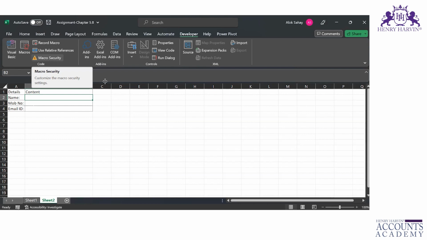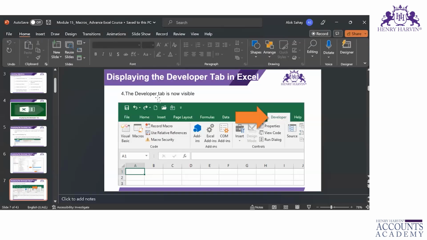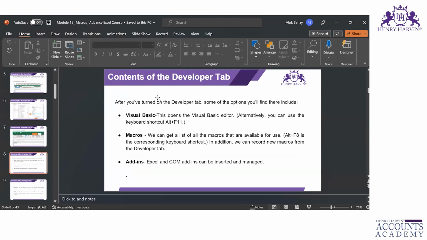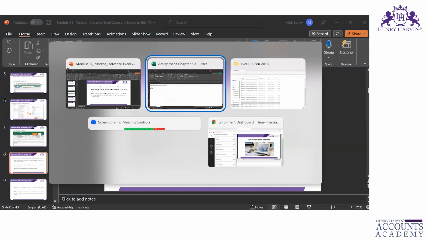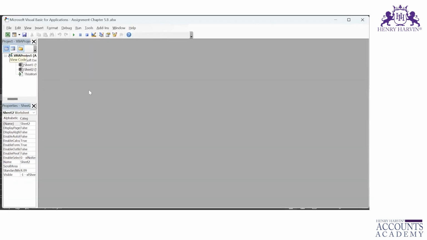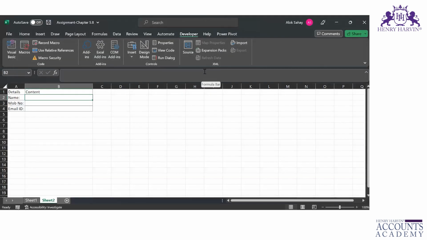In which way can it help? Whenever you click Visual Basic, it opens the Visual Basic editor. Alternatively, you can use the keyboard shortcut. Visual Basic is a type of coding you need to use. If you use Visual Basic, you use your coding system and plan some editing, so that whenever you implement that format or structure, the whole Excel sheet changes accordingly.